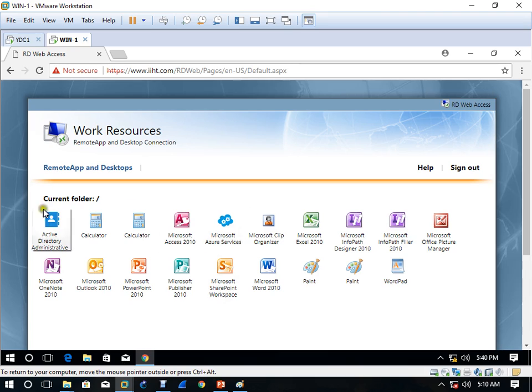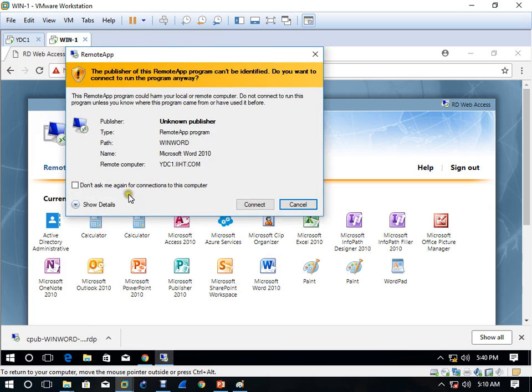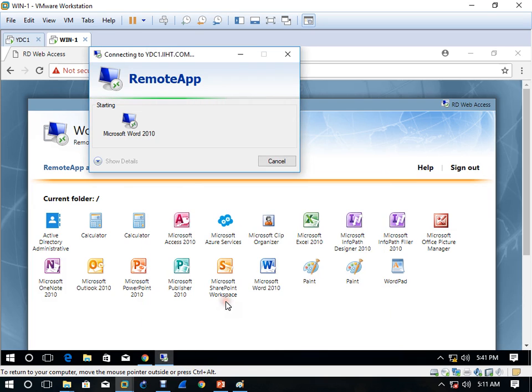Okay. Now see, all the applications you have given are here. Suppose I want to access MS Office, no problem, open it. So this is downloaded here. Now you have to click here. Do not ask again. See, WinWord. Okay, connect it. Now it is asking for credentials, right? So I have to write here IIHT slash IT1, and then click OK.